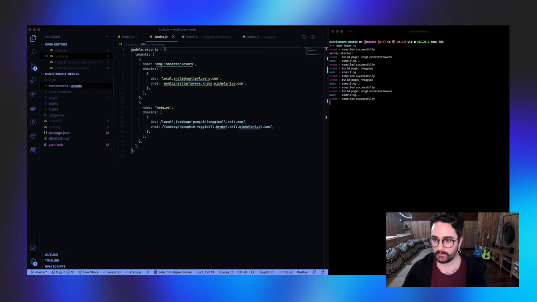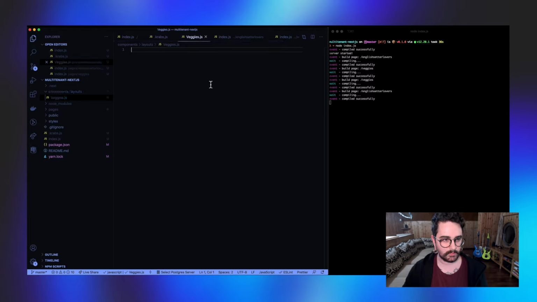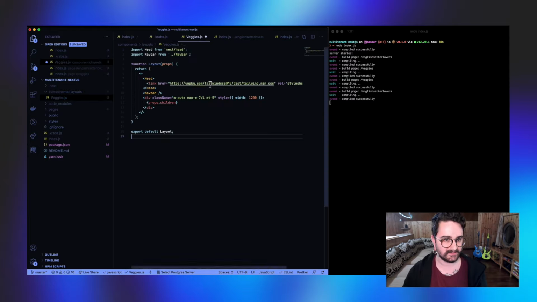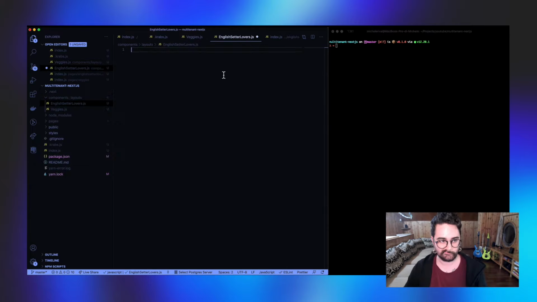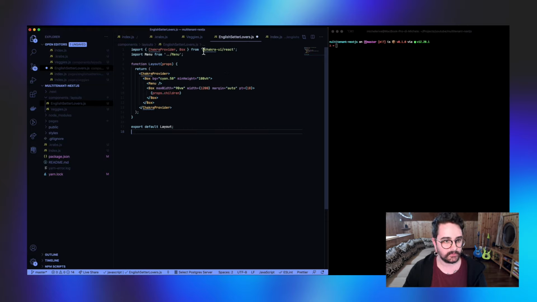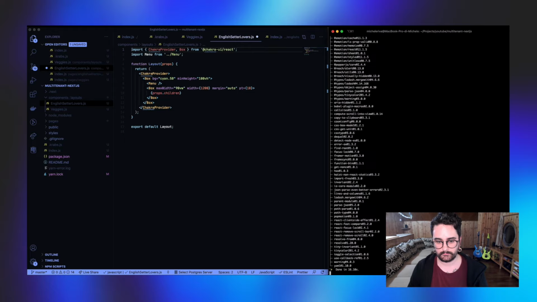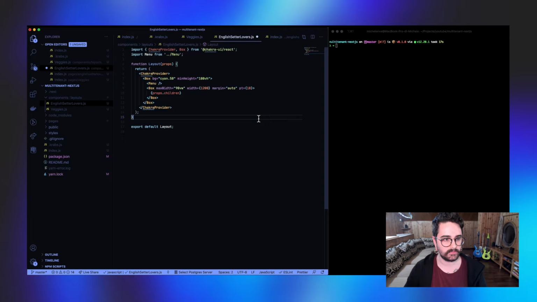Okay, so inside our layouts folder, we can create a new layout for our Veggies website. I've already prepared something, so I'll just paste it here. And as you can see, we're importing Tailwind using an external CDN because, you know, we don't have much time. And let's do the same with the English Setter Lovers layout. So as you can see, now we are using Chakra UI and we need to install it for our project. Okay, so now we have all the dependencies we need and we can go on.